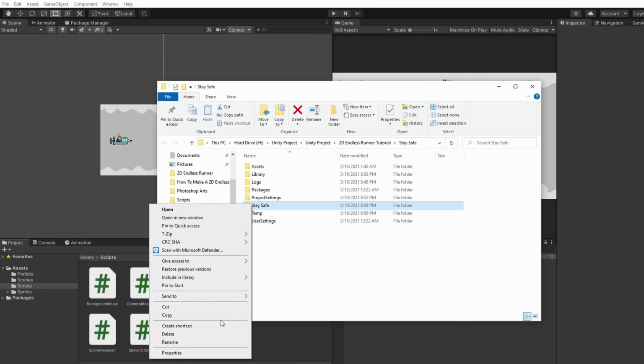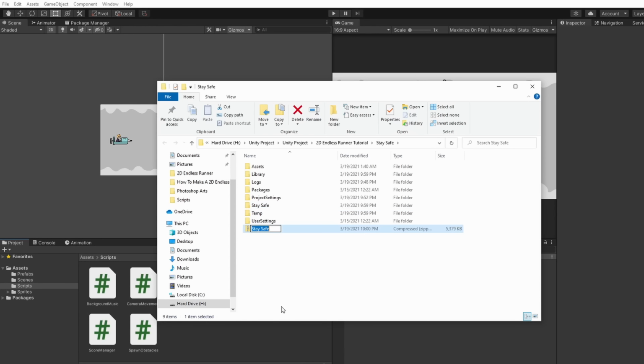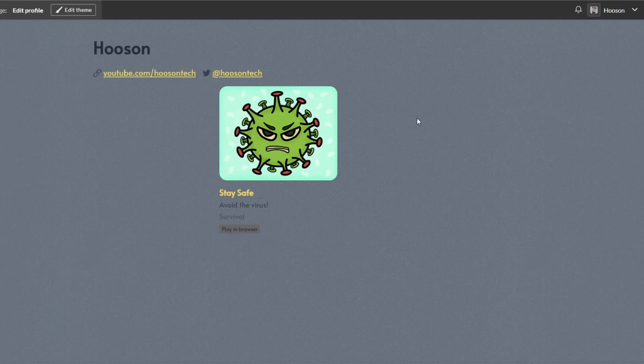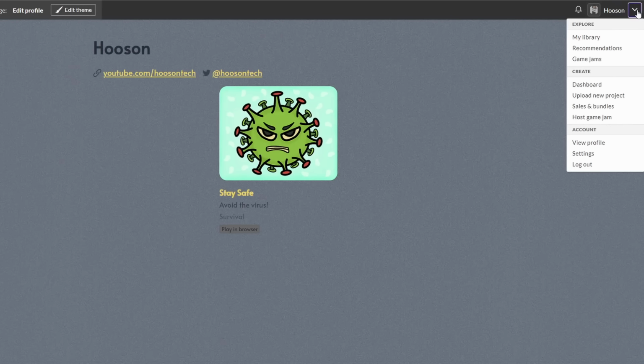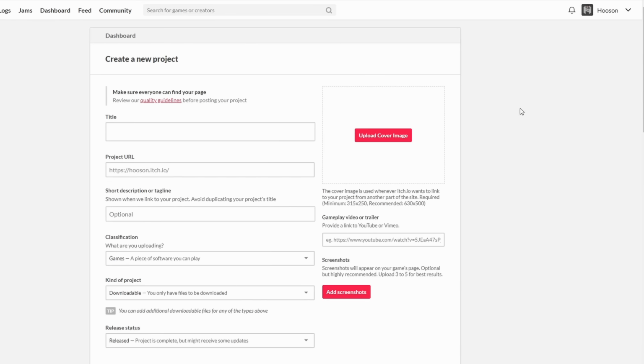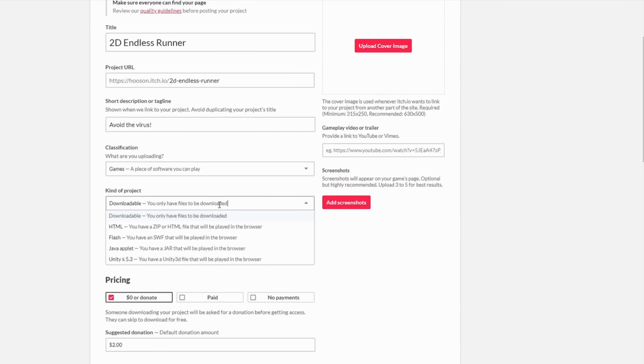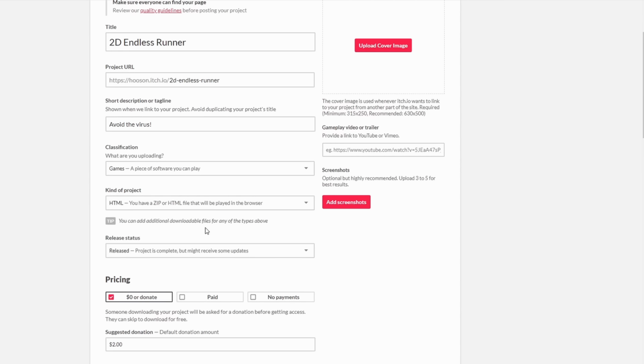Once it finishes loading, we want to zip the folder and let's head over to itch.io. Log into your itch.io account and we want to click on the drop down box and select Upload New Project. Add a title and description for your game. For the classification, it will be Games. Kind of project will be HTML.